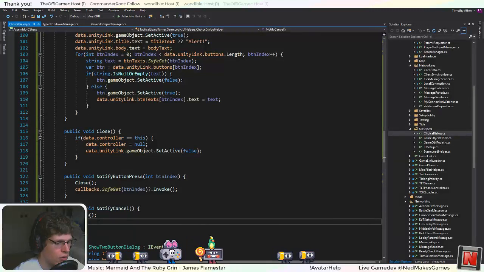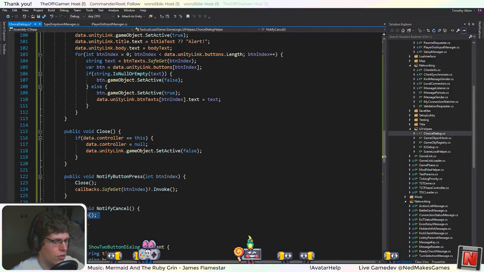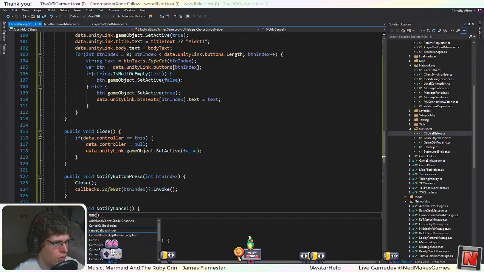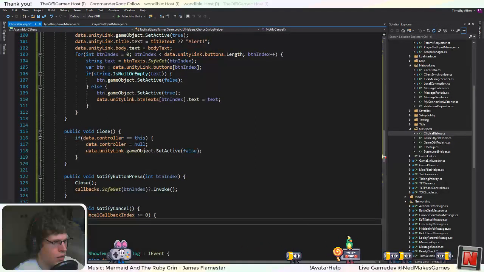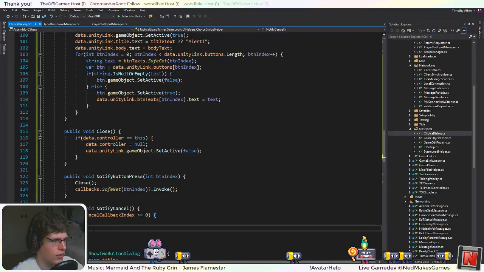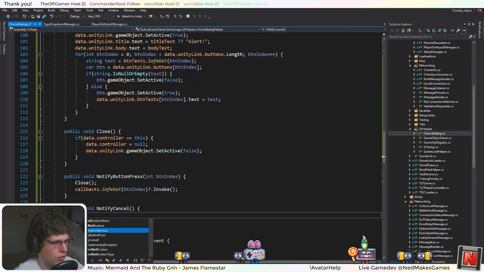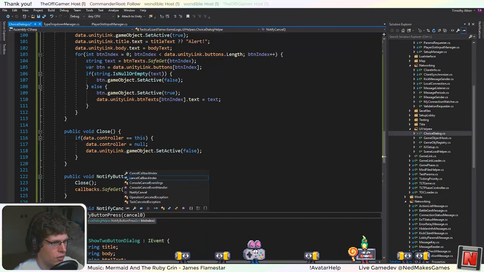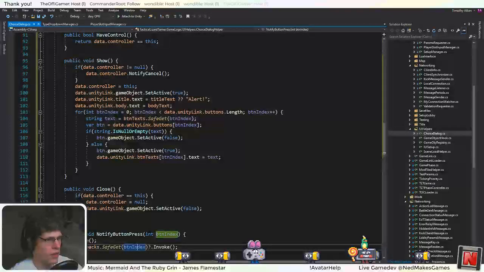And if I cancel, this works a little different. Well, we could really just do this. So if cancel callback index is greater than or equal to 0, then we would... Oh, well, I don't even need to do that because the safe get would take care of that for me. So yeah, we'll just call notify button press with the cancel button index or callback index. Okay, so I think that's all I have to do here.